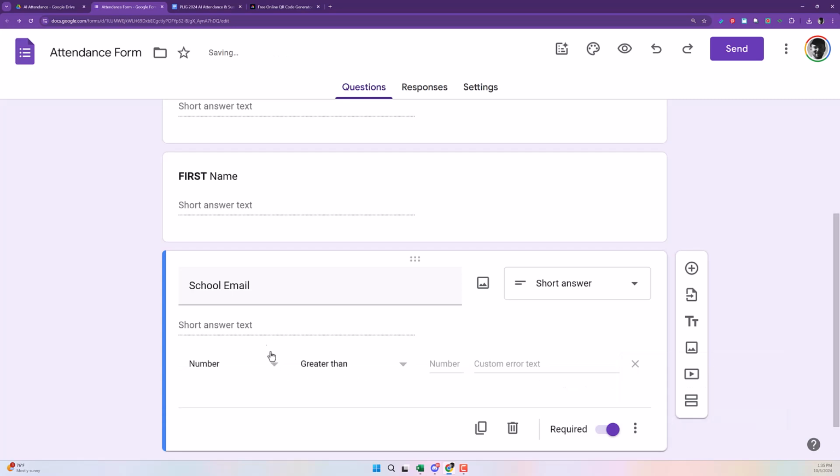So in this case, specifically, we're looking for an email with the email address from the school. So we're going to go under text. We'll say contains an email address, and I'm going to say that it has to have, I'm teaching at RIT, so it's at rit.edu, and there we go. It will require that. All right, awesome.